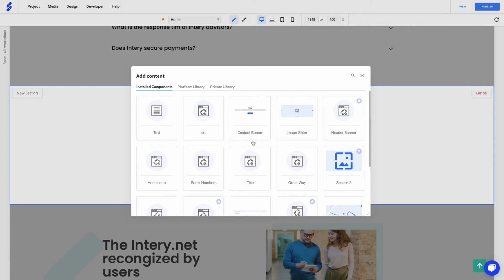In this case, we will install a component from the platform library. These are components created and managed by SiteManager. Libraries are default disabled for content editors and edge clients. They will only have access to the installed components. Click Platform Library.